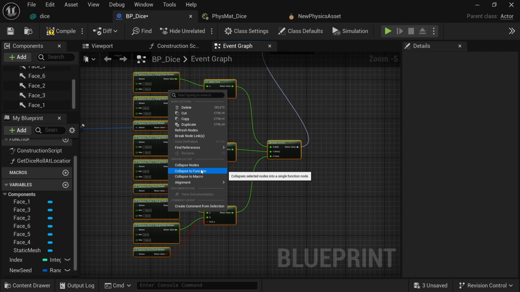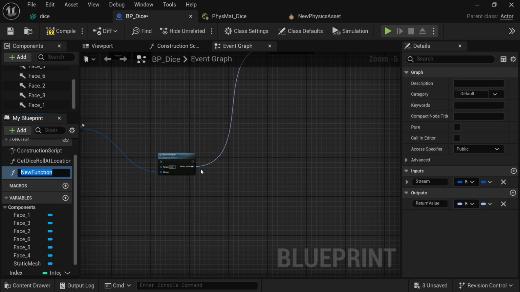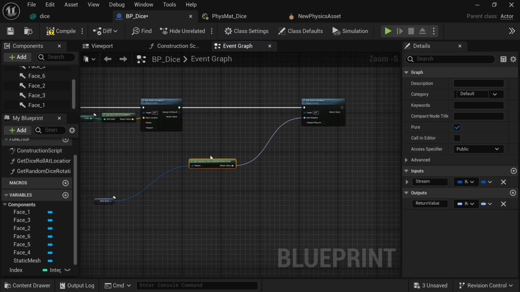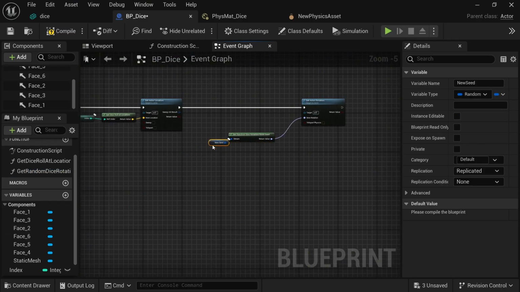I'm going to collapse all these to a function. Get random dice rotation from seed. And that is also going to be pure. And we're just going to nuzzle these up.